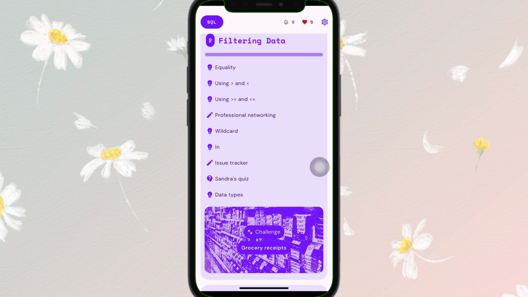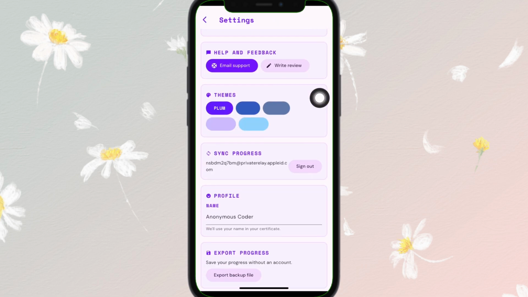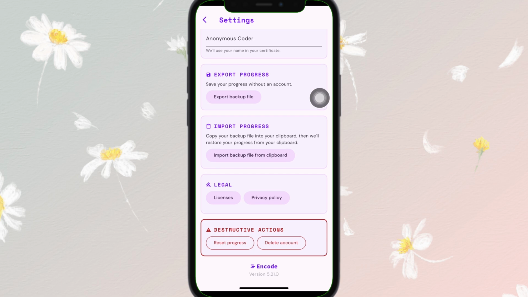Now here you can find the settings option at the top right corner right here. Select it. Then scroll down and here you can find import progress right here. Now you can simply import your progress.